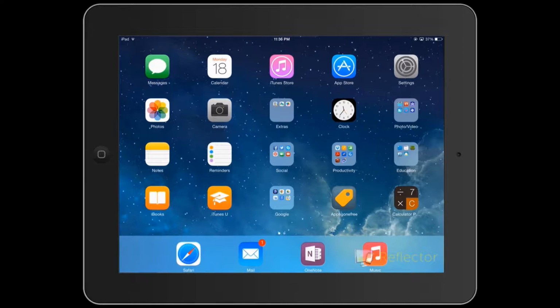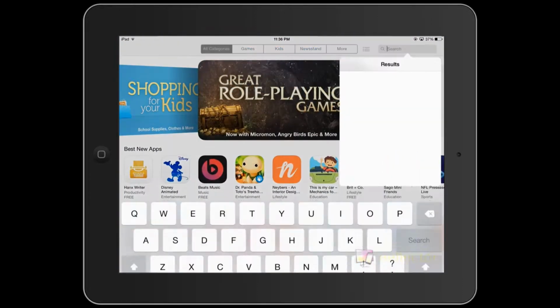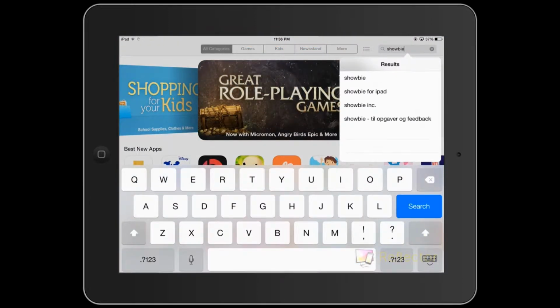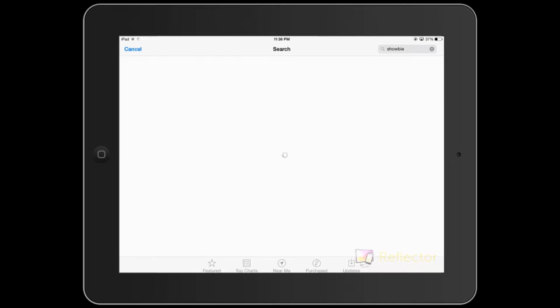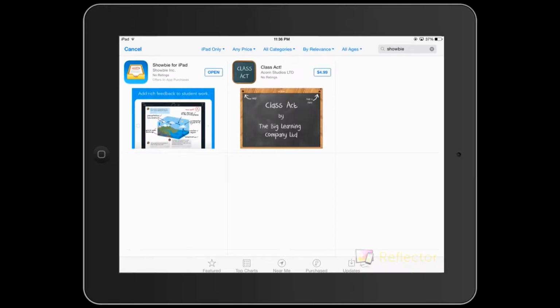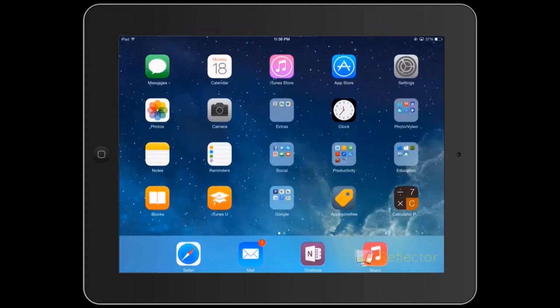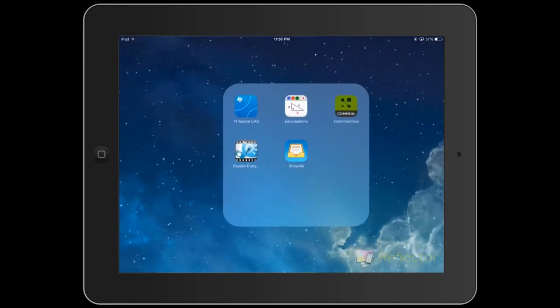So what you need to do first is go to the App Store and type in Showbie. You don't have to type Showbie for iPad, it'll show up that way. And then choose Showbie for iPad. It'll say free for you, where it says open for me because I already have it installed. And then you're going to install it. So hit the free and then install. And then after that it'll show up somewhere as an icon. Mine's under education.